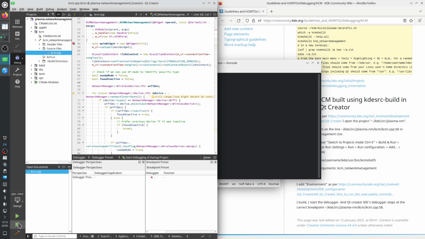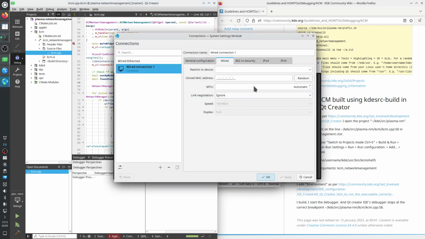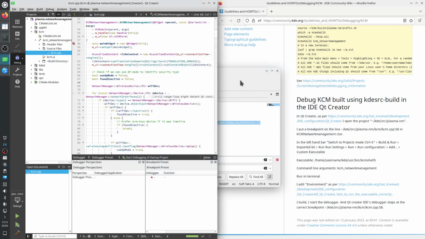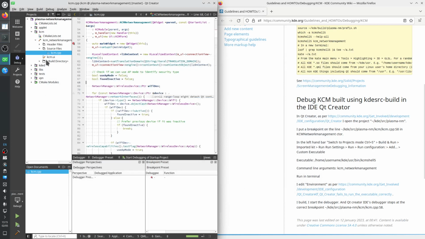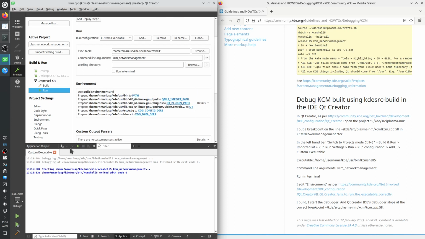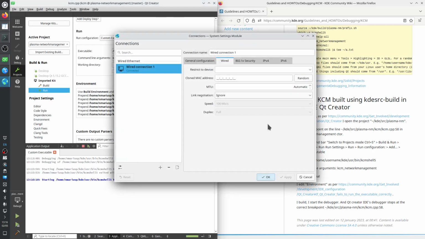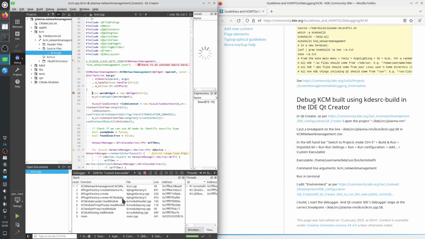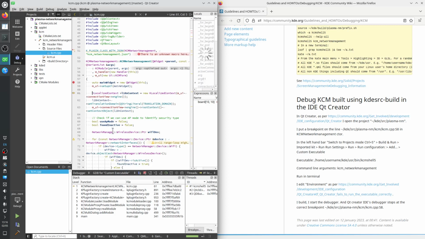Okay, let's run without debugger. Let's see if this thing works. Okay, it works. We don't really need the window. So projects don't run in a terminal. Let's start it again. Okay, and now let's run it with the debugger. Okay, and this time it worked correctly.